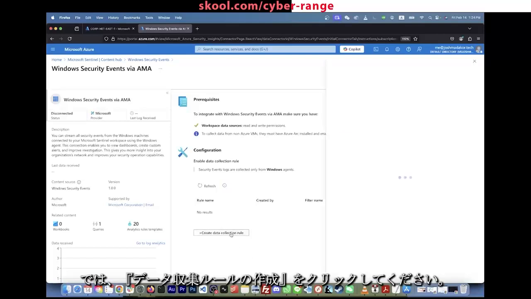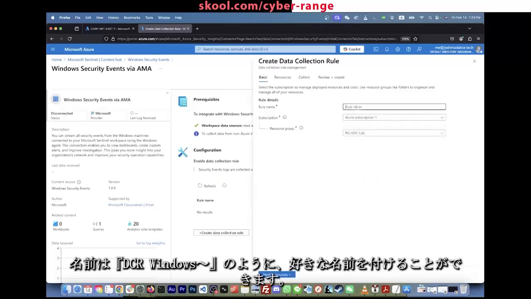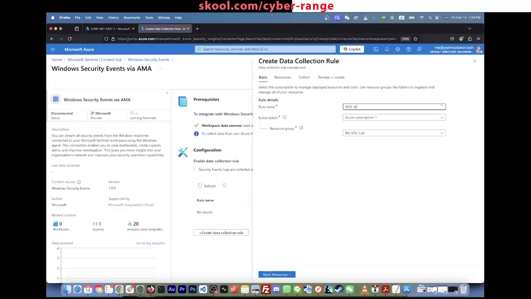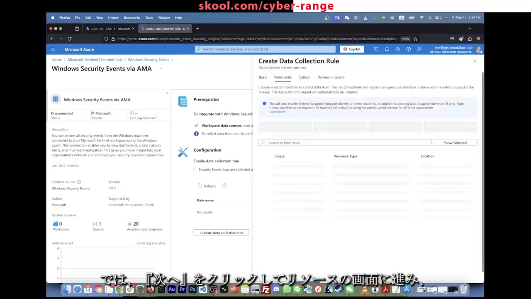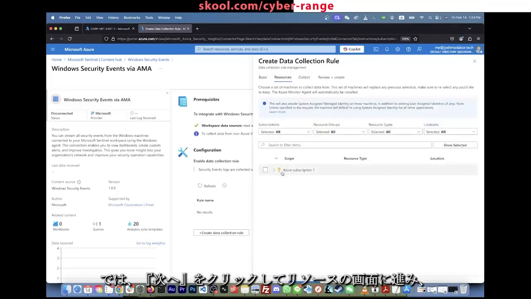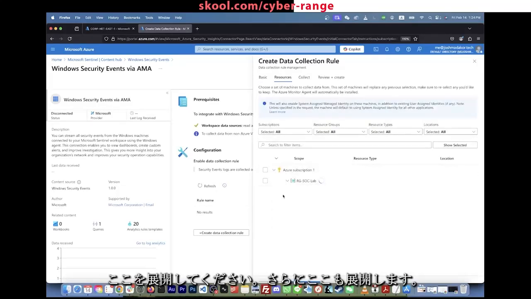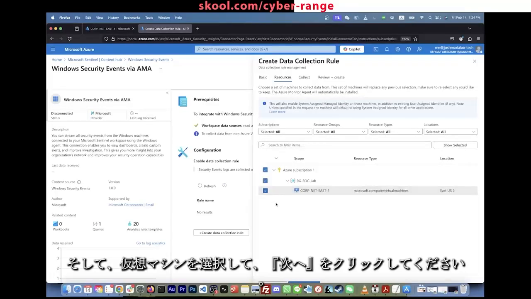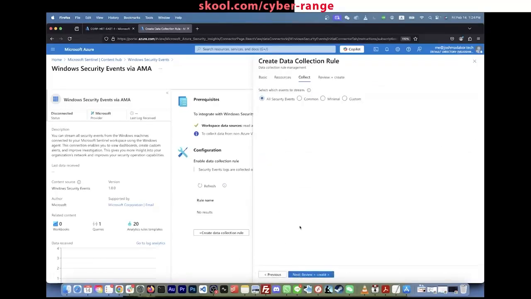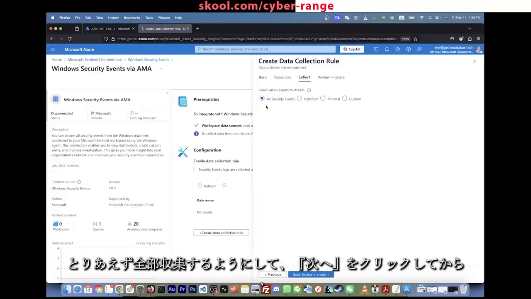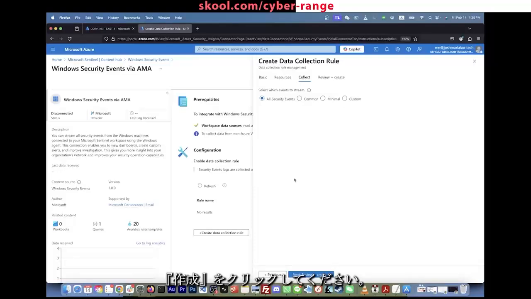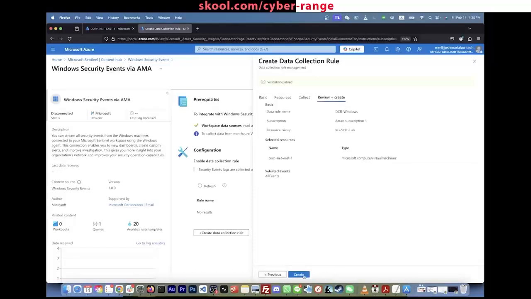So click Create Data Collection Rule. We can name this anything, like DCR Windows something. Make sure the subscription, we only have one. In the resource group, we're going to put it in here. So say next for resources. And then expand this, and just select our virtual machine and say next. And then just leave this. Technically, we could probably collect common security events, but just collect all of them for now. And then say next, and then say create.